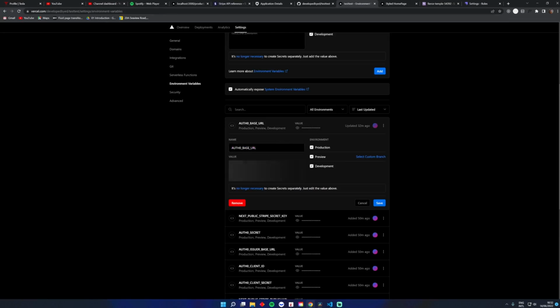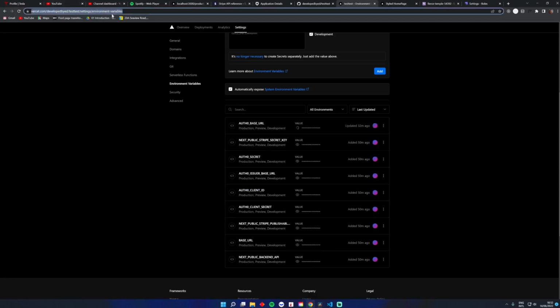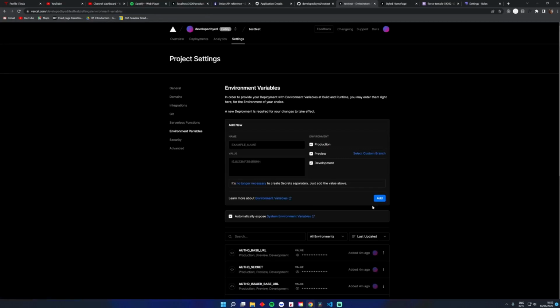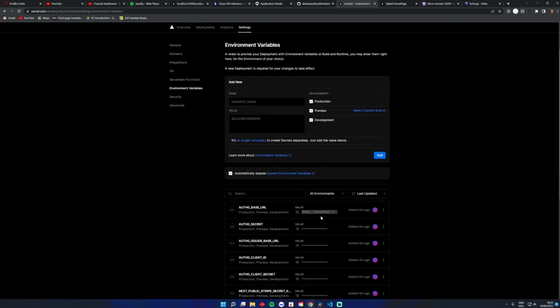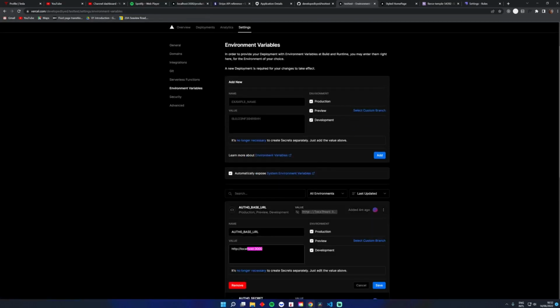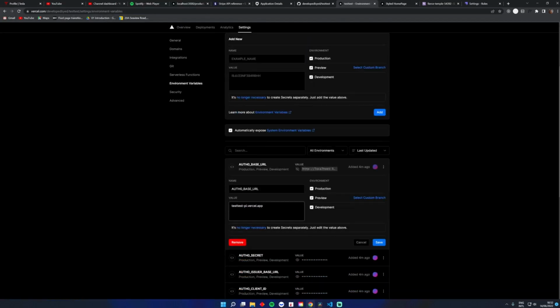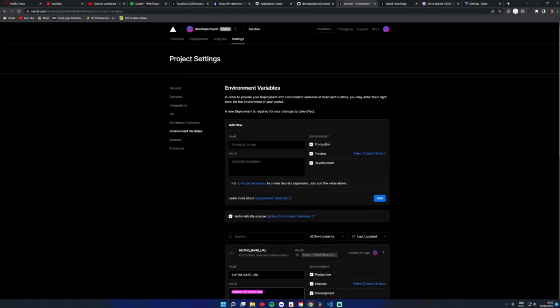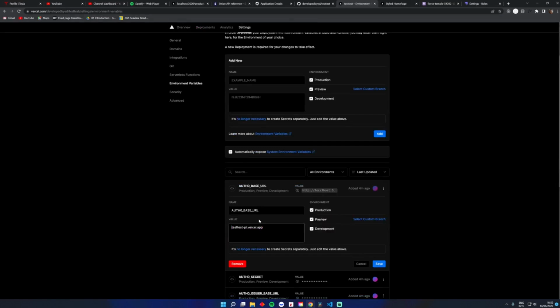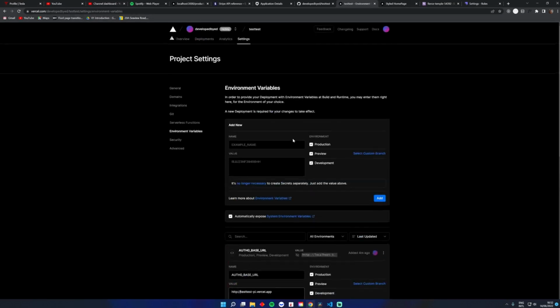Why is this loading for so long? Okay, for some reason it's taking forever to load. Let me refresh this. There we go. Okay, let's edit and paste this one in now. Test. I think we need to prepend it as well with the HTTP like that. Test. That should be it.